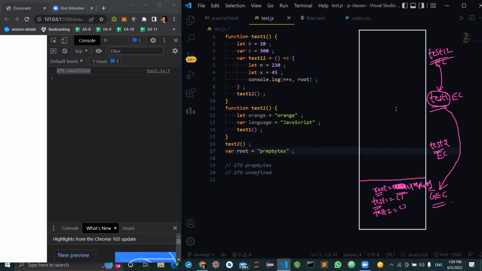You might know this call stack for the first time. You might face some issue. So just try to practice. I'll be sending some problems to all, and you try to analyze each and everything and try to solve all of those problems. Then these closures will be cleared for you.